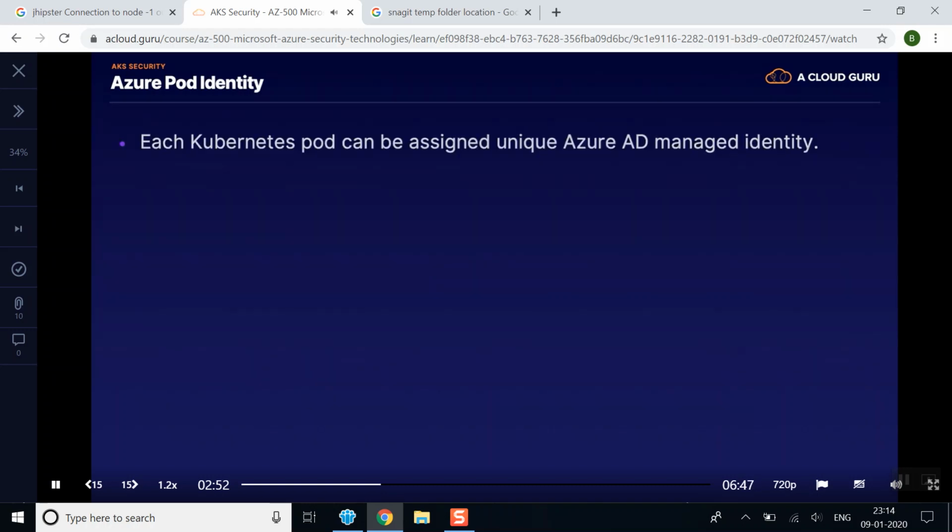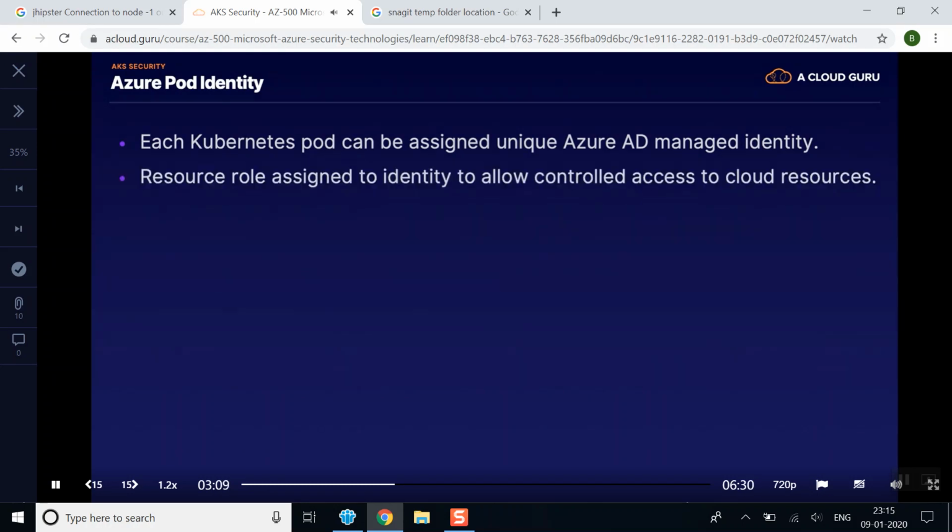Containers running on AKS may well need to access other resources in Azure, such as a storage account or key vault. To enable this, they can be assigned an Azure pod identity. This is a managed identity within Azure AD, similar to a virtual machine's managed identity, but in this case assigned to the Kubernetes pod. The pod identity can then be assigned Azure resource roles to control access.